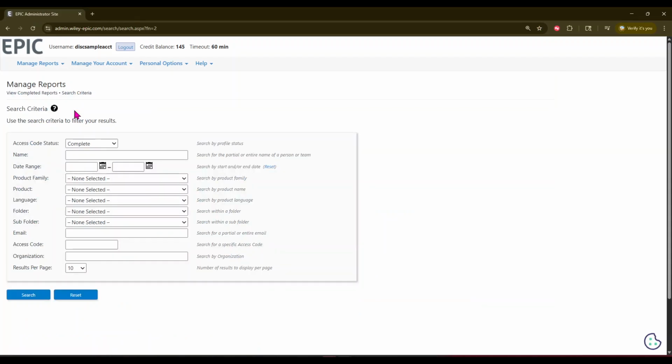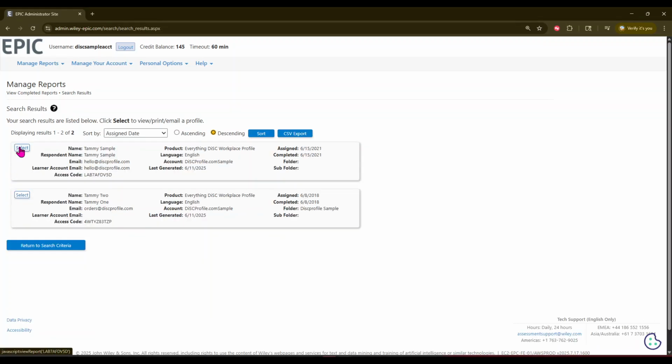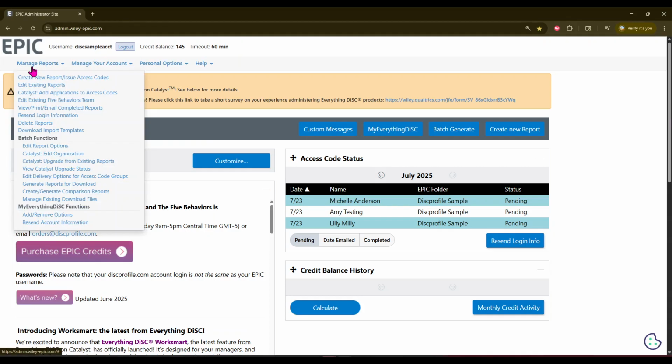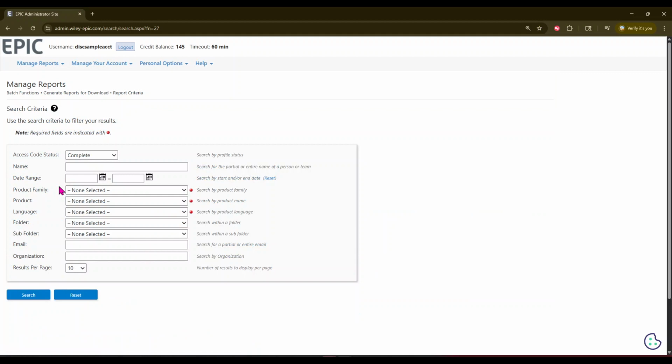Again, it's going to bring up those search criteria options for you, and you're able to search by folder. You do actually have to select the individual, and so this is why it's really great if you've just got a couple people that you need to grab, because it is a one-by-one basis. The other option that you have under Manage Reports is going to be the batch functions. And so there's generate reports for download. This is where you're able to specify and grab a bunch of profiles at one time, rather than going in and grabbing just one-offs.